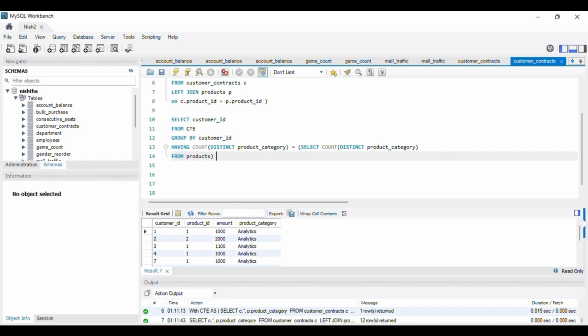Here we have done the group by operation on the customer ID column, and in our main query we have extracted the customer ID. We had to do the group by operation to aggregate the data per customer so that we can count the distinct categories each customer has purchased. And then we have written our subquery here to make sure that we can count the total number of distinct product categories available in the products table.